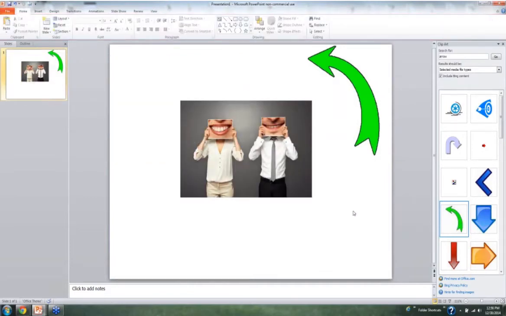So I wanted to show you how easy it is to use clip art. That's free. You don't even have to do anything. So that's kind of a neat tool for you guys to have.